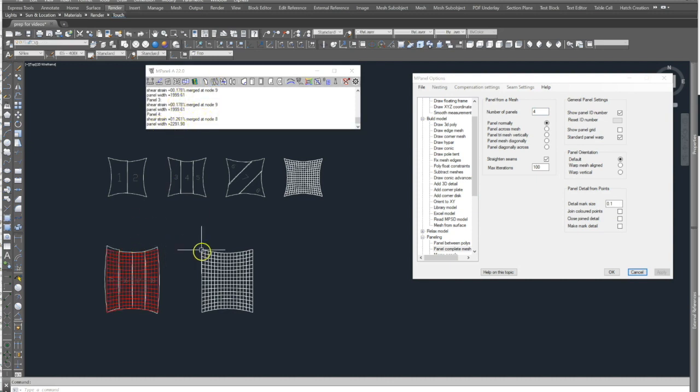And similarly, if we want to panel across the mesh, we might use 5 panels, and it's all fully automatic.